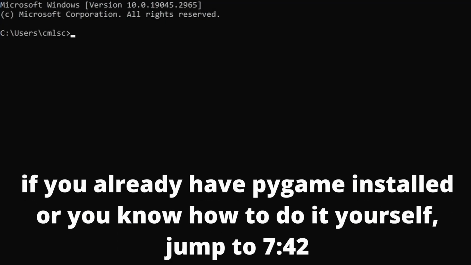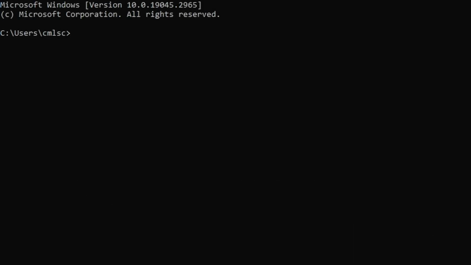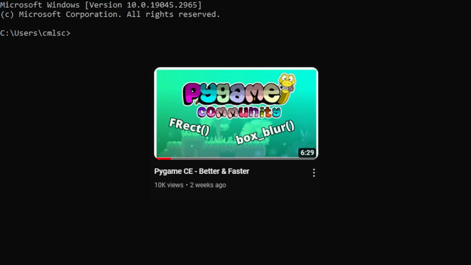To install Pygame, you need to use Python's package manager, pip, to install just the package pygame. Funny enough, there's a recent fork of Pygame because of some open source drama. I have another video about that if you want to look into it.